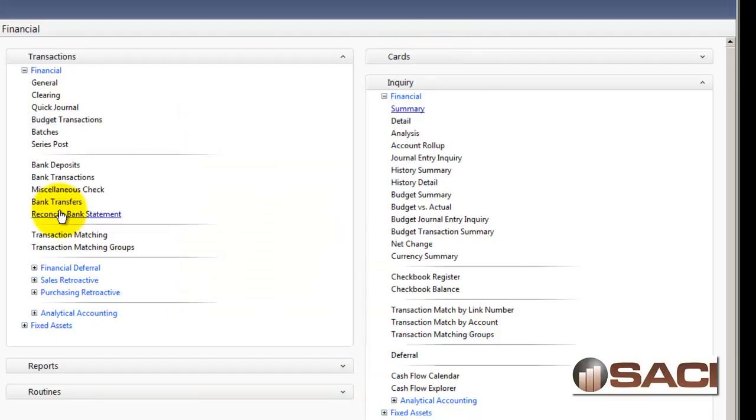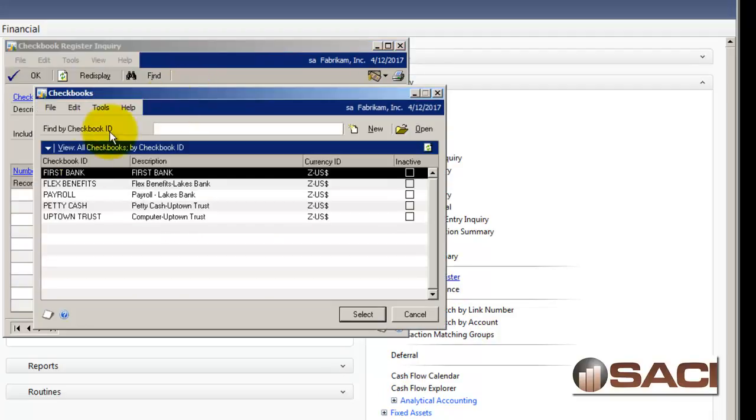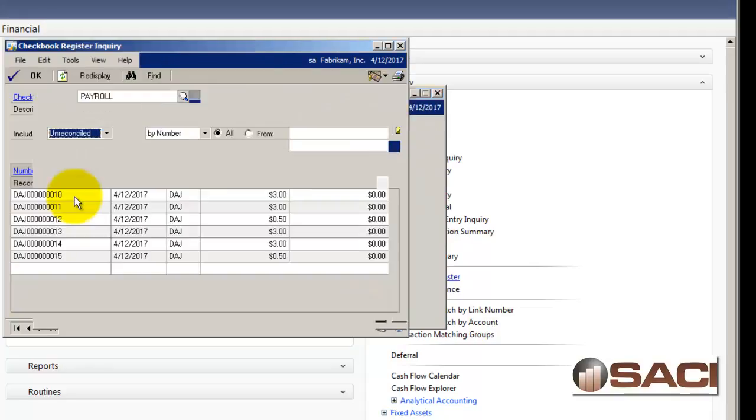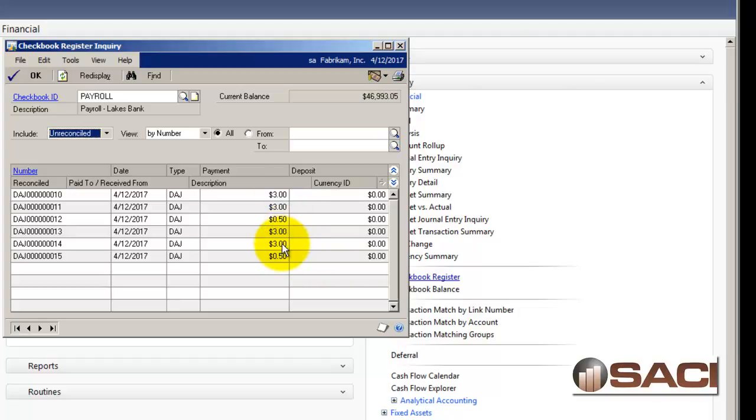And besides that, we can now use our bank reconciliation module to reconcile our payroll account. Let's pull this up. And you can see where I've actually done this import twice. And you can see all the transactions accordingly. So now when we reconcile our bank account, these numbers will match up exactly to the bank statement.